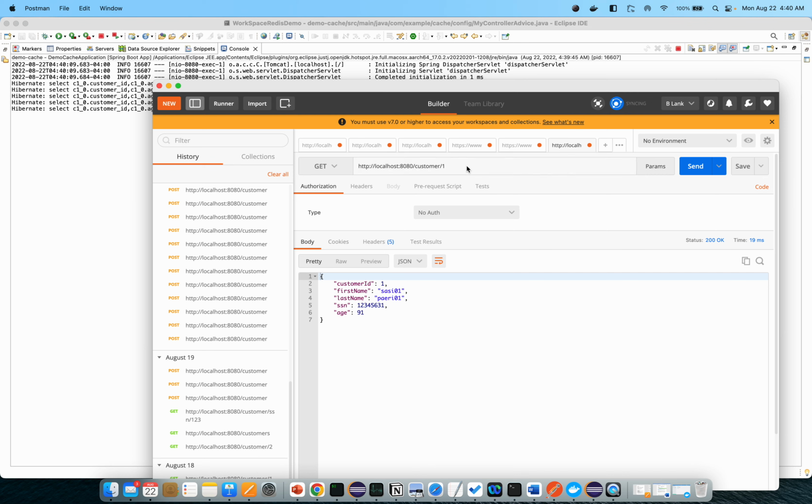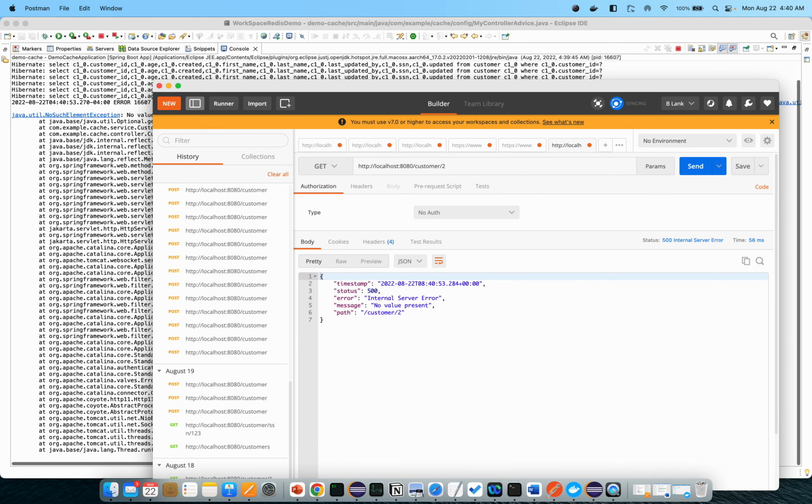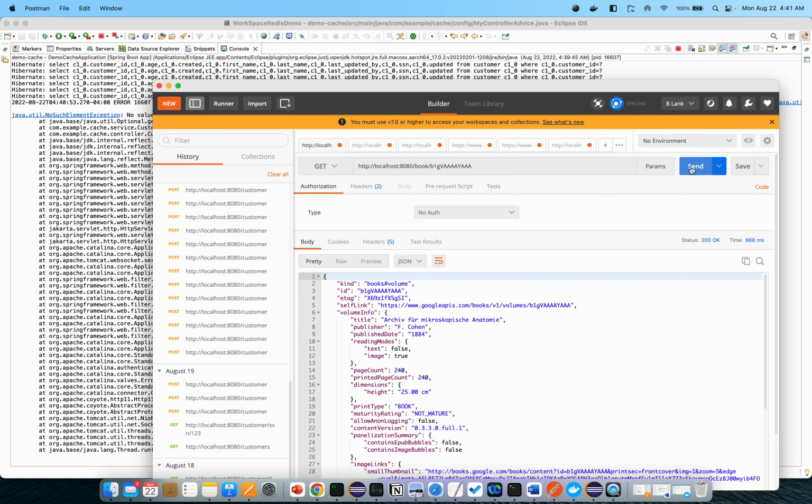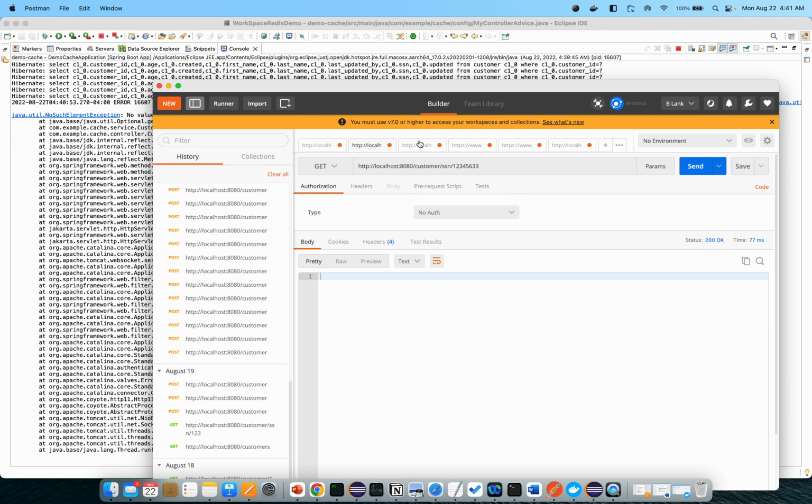And let's see what happens if I do 2. There is no value present. This is coming from Spring, no such element. So if I handle this exception in the control advice, for example, and then add a friendlier error, that's what would come here. Now hit this. So we could quickly try that actually.